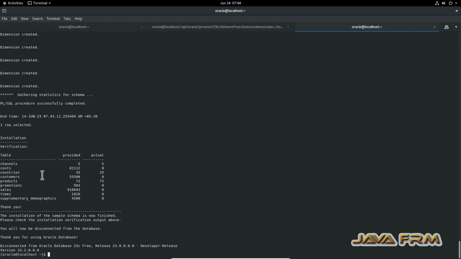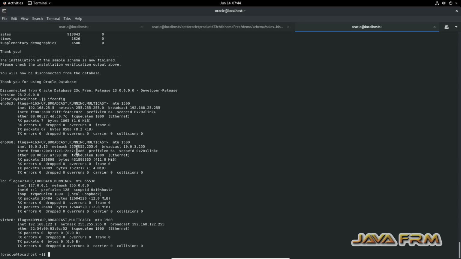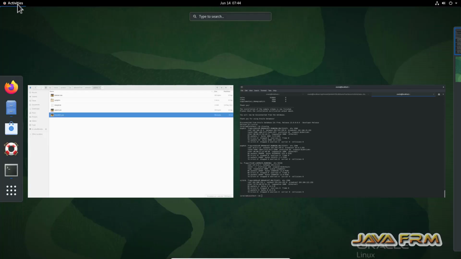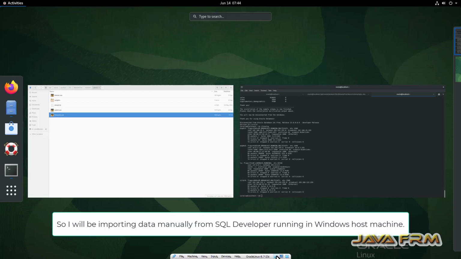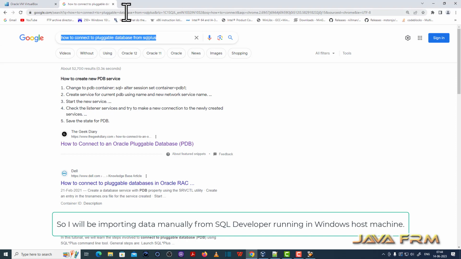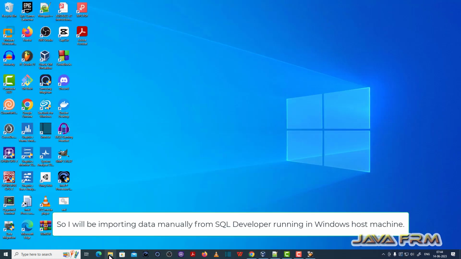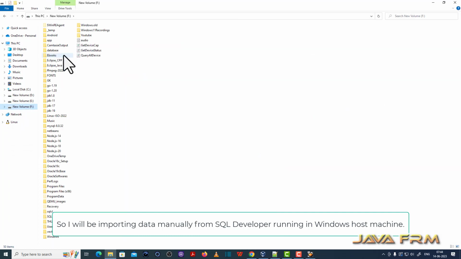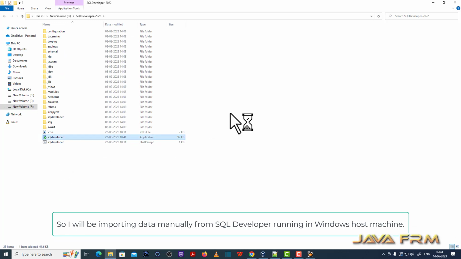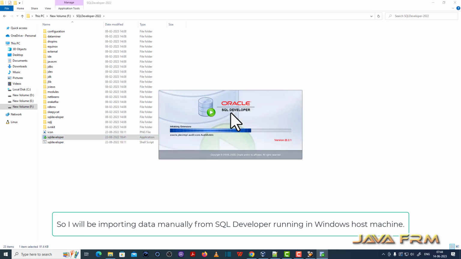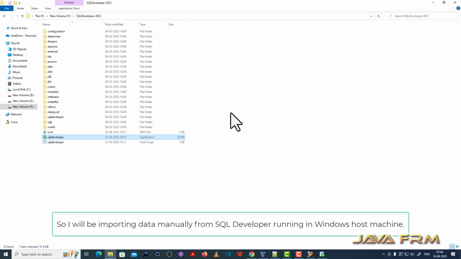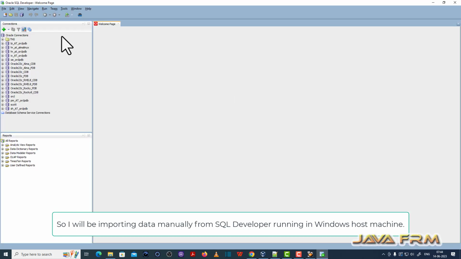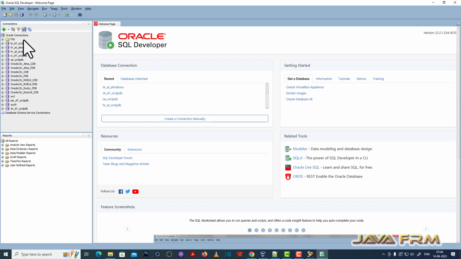Okay, so which means that it's not picking up the CSV files. So what I'm going to do, I'm going to use the Windows machine. This database is running in an Oracle Linux virtual machine, and I am logged into the Windows host machine. From the Windows host machine I am going to load these comma separated values to the database running in Oracle Linux 8, Oracle database 23C free PDB sales history schema.